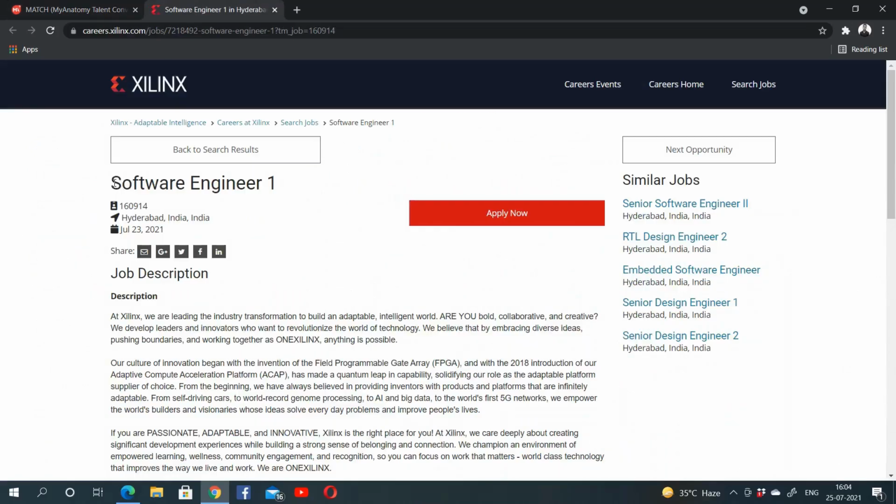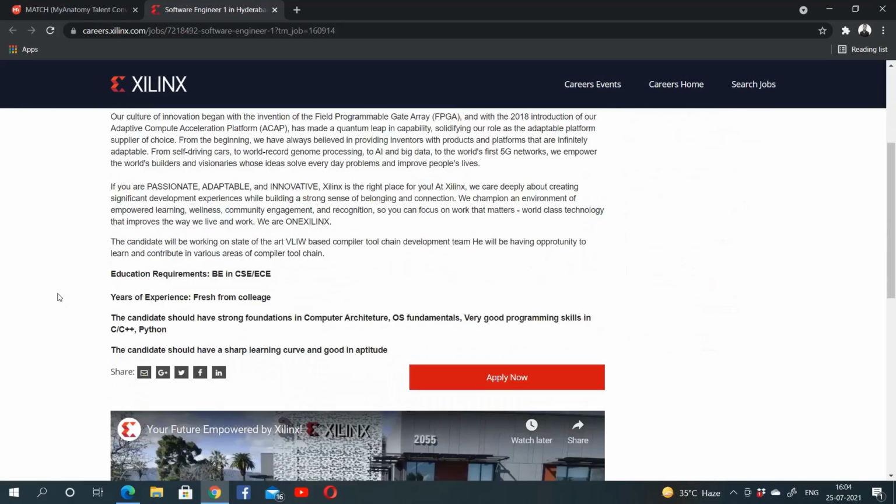They are hiring for the role of software engineer 1. The job location will be Hyderabad. Let us look at the eligibility criteria. You must be from BE or B.Tech in CSE or ECE, and you must be a fresher. That is, 0 years of experience is required.